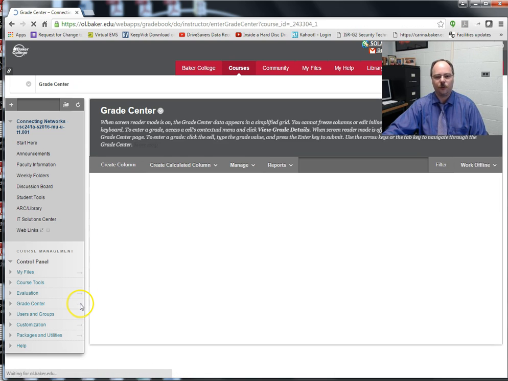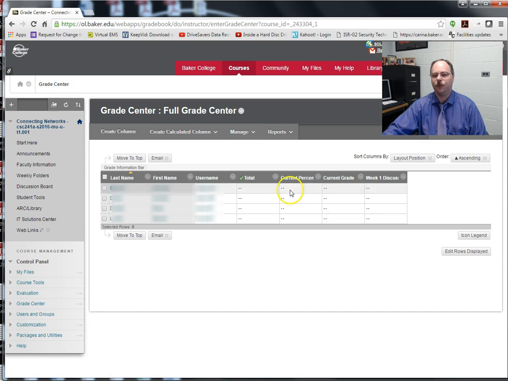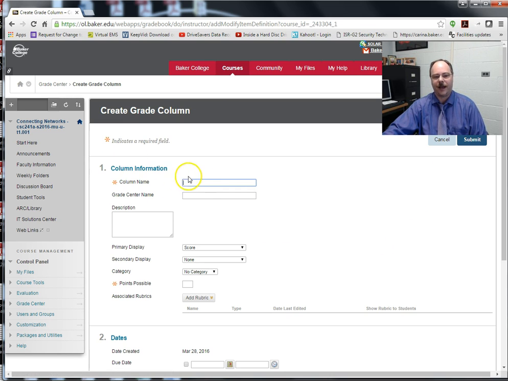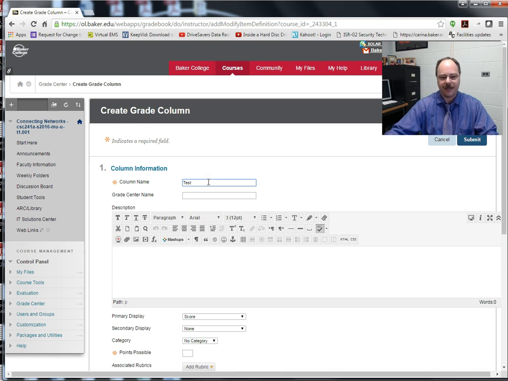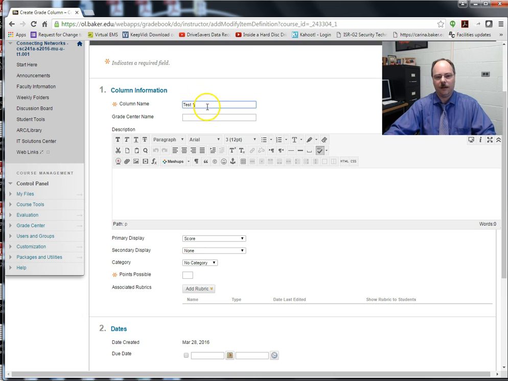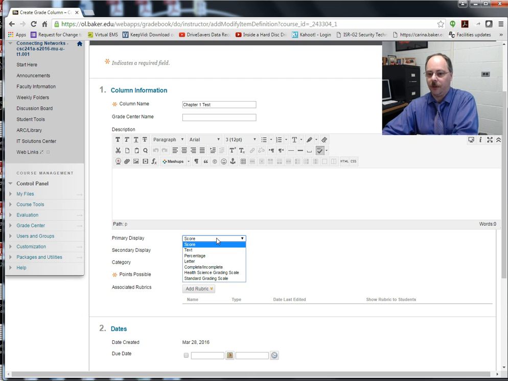Go back again to the full grade center. We can see things are looking pretty well. You may need to add some more assignments to your grade center. To do that, you would create columns. So let's say you had a test. Maybe this was test 1 or chapter 1 test, I'm going to call it. This test may have a possible points of 20 points. You could choose what you want the display to be.